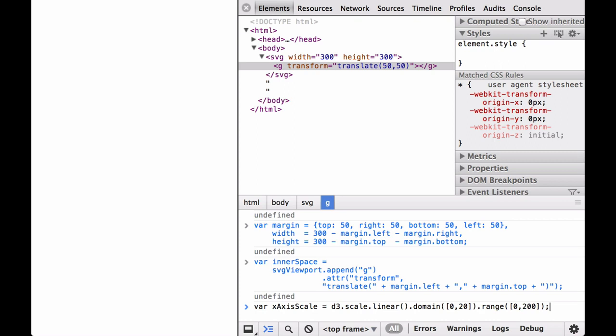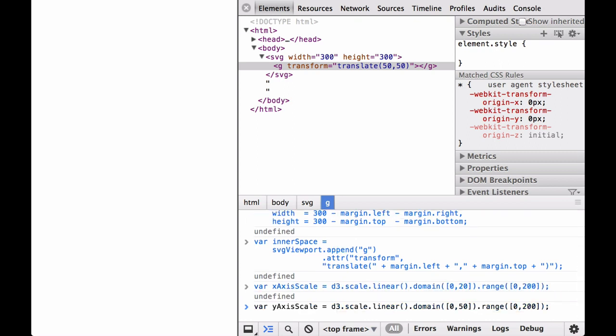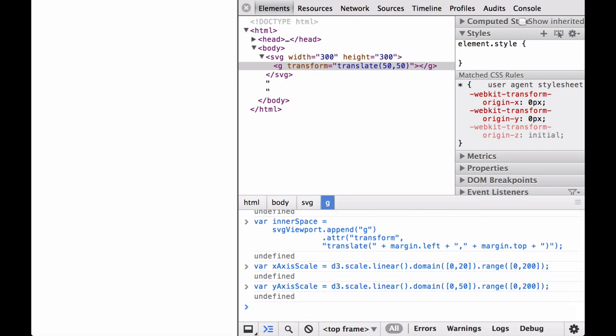Next, we define the x-axis scale and y-axis scale. The x-axis scale is based on the x-axis value, which represents the population size of the city. The range for both scales is 200 because that is the height and width of the SVG inner drawing space.